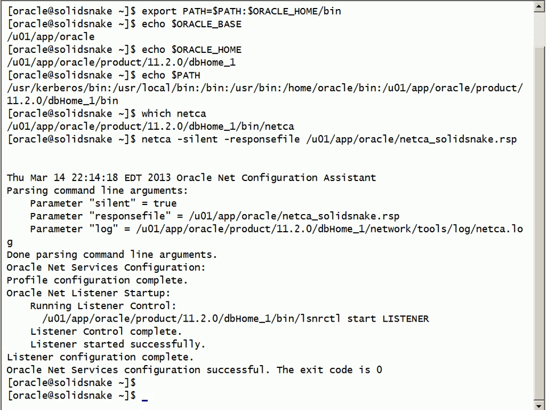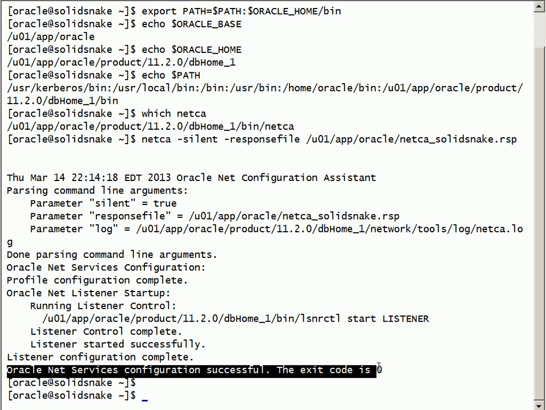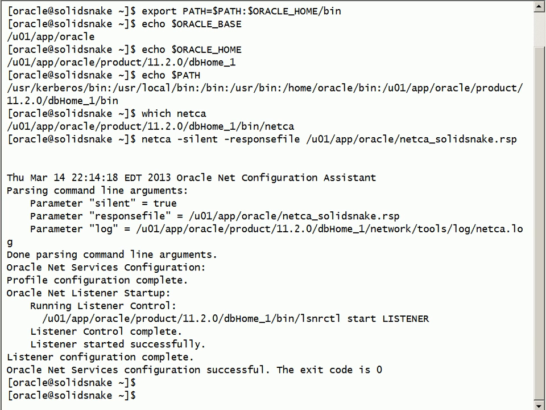So it is done with the configuration. Profile configuration complete, and it has used the Oracle home folder and started the listener. And you can see here listener started successfully, listener configuration complete, and netca configuration successful, and exit code is 0.